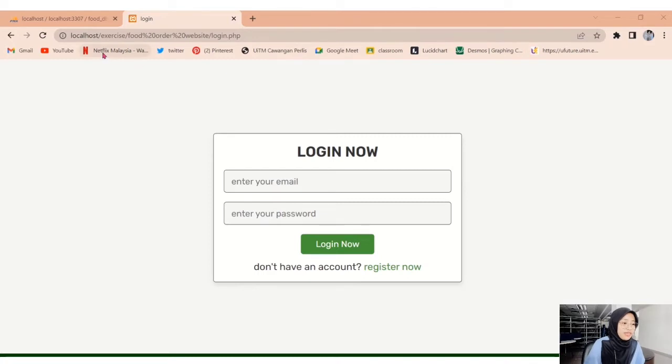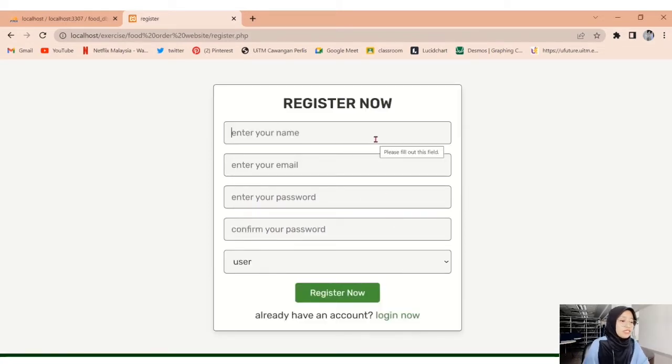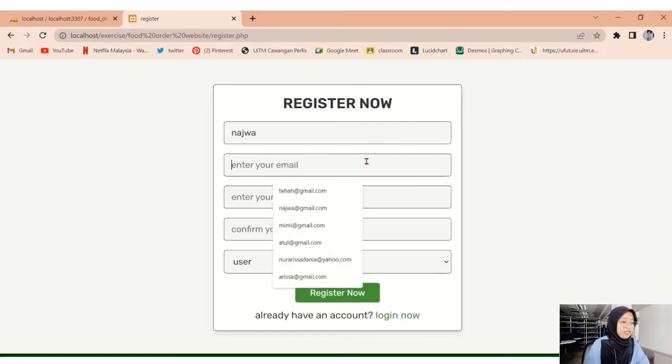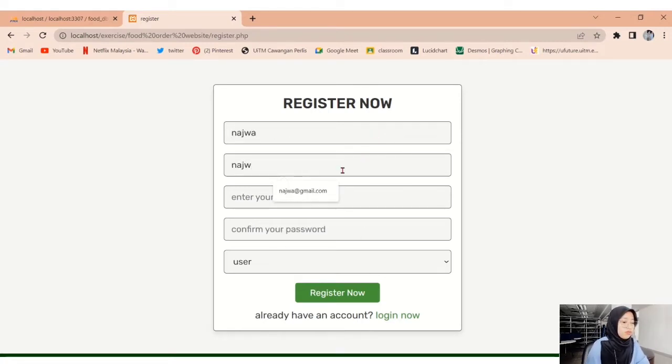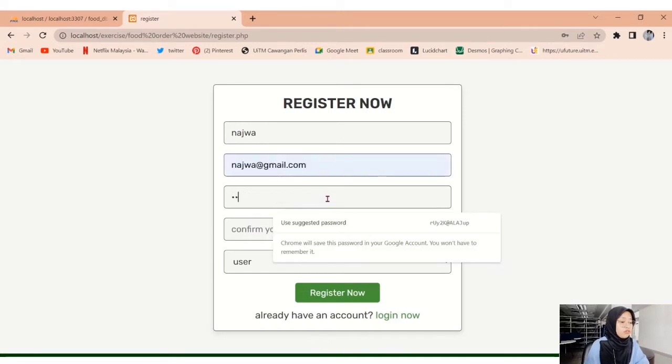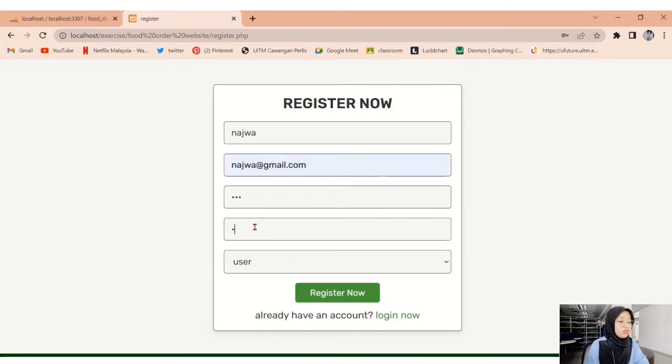So as you can see here, first we need to log in before we can enter the admin page. If we don't have any account, we need to register by clicking on this register now button. Let's enter our details first. Enter name, which is Najwa, and our email najwa@gmail.com. Enter password 123, confirm our password 123, choose admin and click on this register now button.